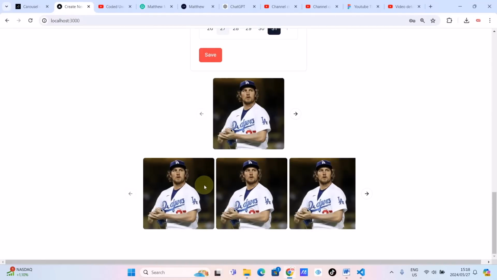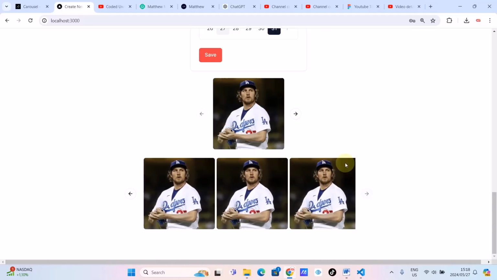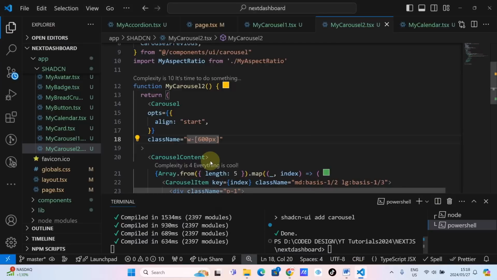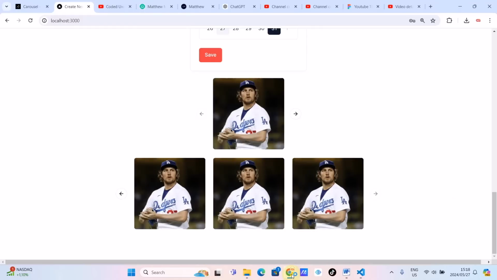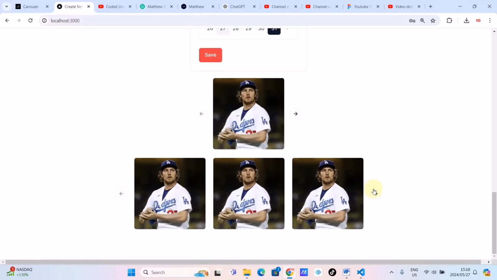This makes sense to me, but this is not all. As you can see, it's not showing all of it. Let's see, maybe I can say 650. Okay, I'm happy with this. Everything is visible. As you can see, guys, nice.